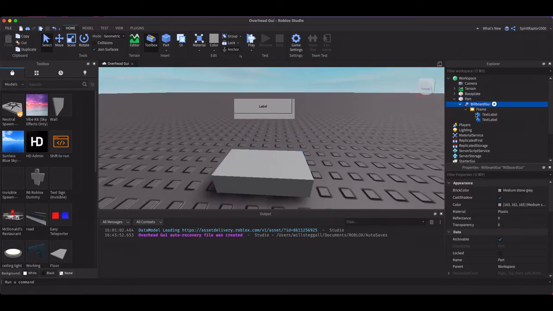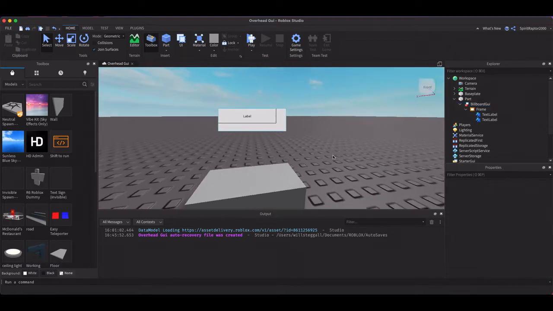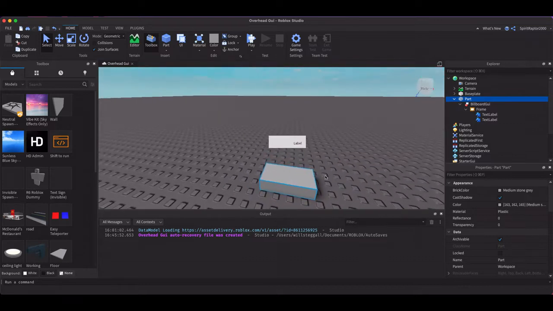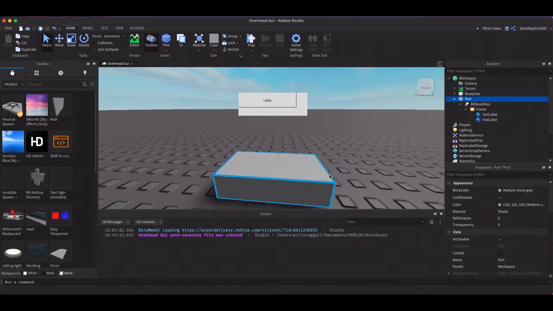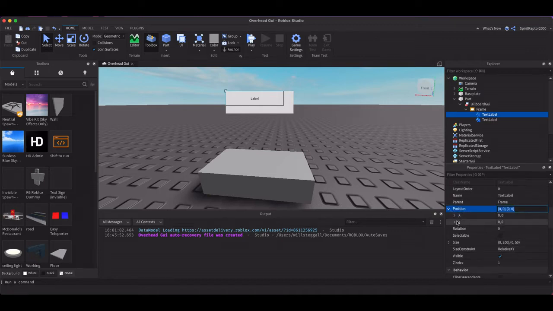I'd also recommend that you do zero light influence on it, so you can just get it bright, so it doesn't matter where you are in the game, you'll always be able to see it. We'll just size these. When you're sizing it, make sure that you do scale and not offset, because otherwise it'll look strange.